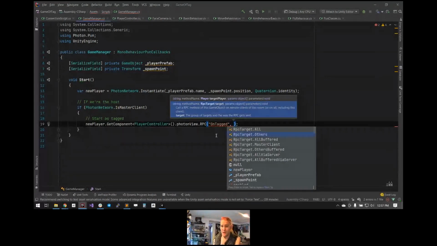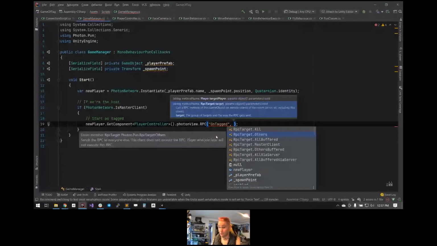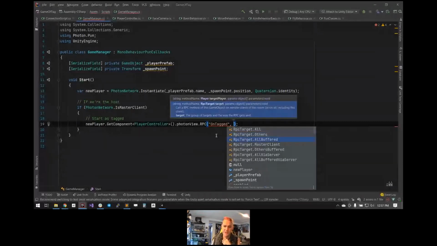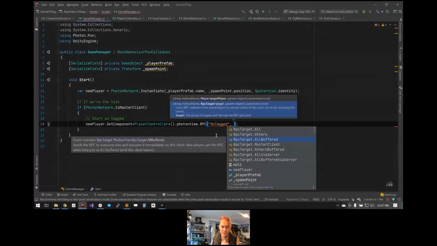I could also send it to everybody but myself. Also cool. And then we have this one here. I'm sending this to everybody, but I want it to be buffered. What does buffered mean? Buffered means not only will it be sent to everybody currently in the room, but it's also going to take that RPC and put it on a list, like a buffer. If someone new joins the game, the first thing they'll do is go through that buffer and call all of the methods on it. That way you can bring them up to speed to where the game's at.